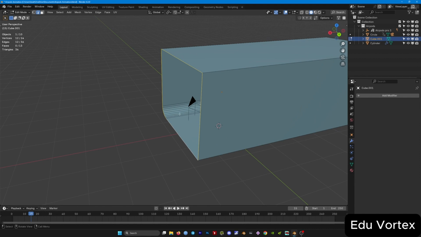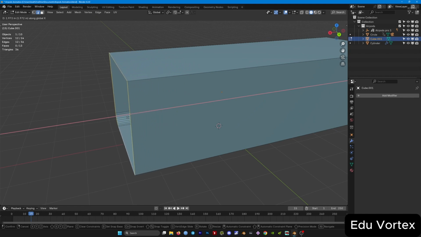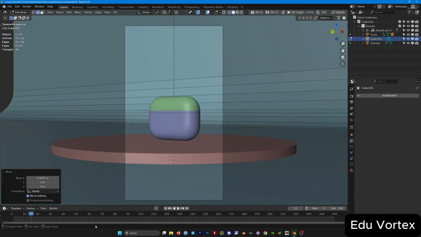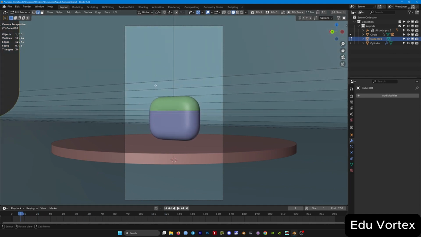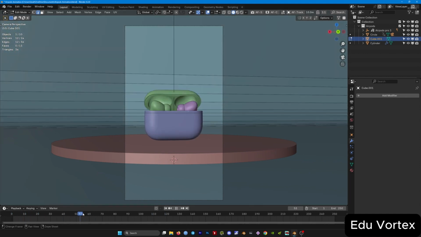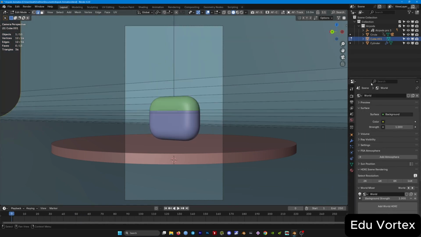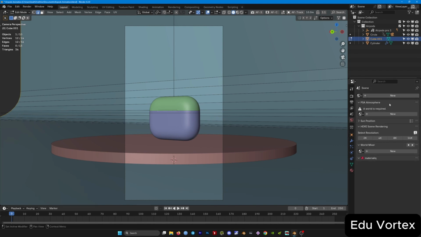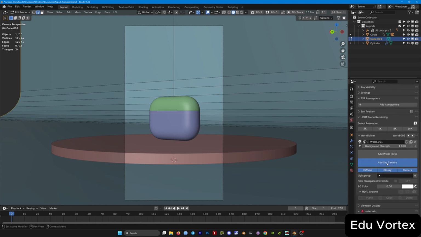Now press G, and let's extend this along the x-axis. In our entire camera view, only the bevel region will be visible, and this is what we want. For the lighting, we'll use Blender Sky. Go to the world settings option, new, add sky texture.